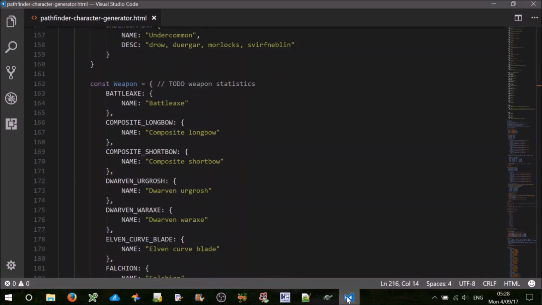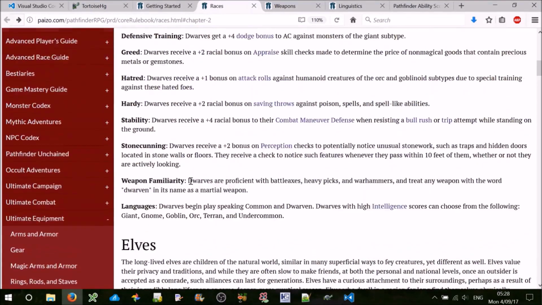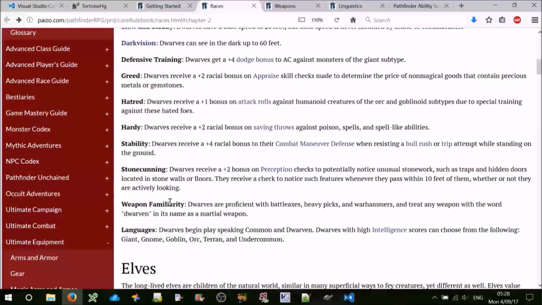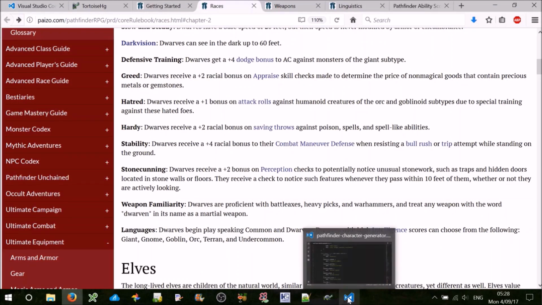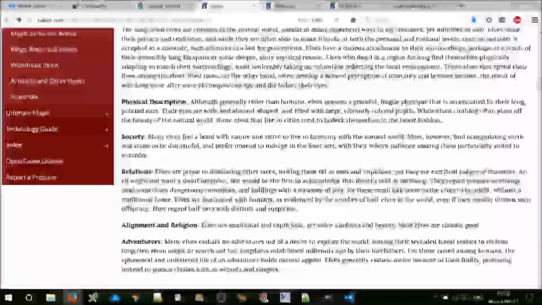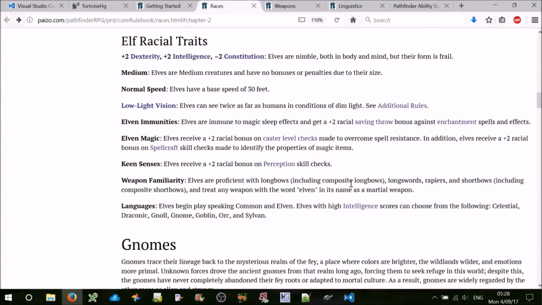Now, because in here we've got weapon familiarity, so dwarves are proficient with this, this, and this, and treat any weapon with the word dwarven in its name as a martial weapon. To me, that sounds like two categories. So there'll be weapon familiarity and martial weapons, and that seems to be fairly consistent among the races. So elves, anything with elven in its name is a martial weapon.